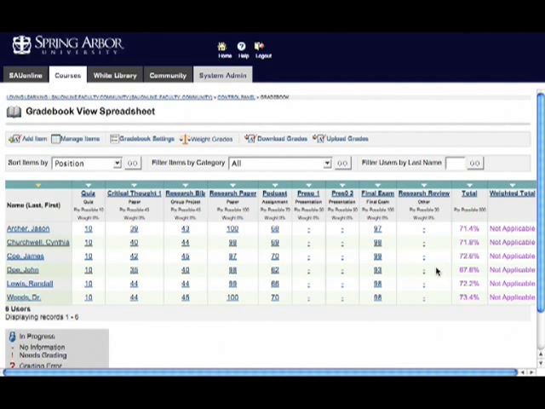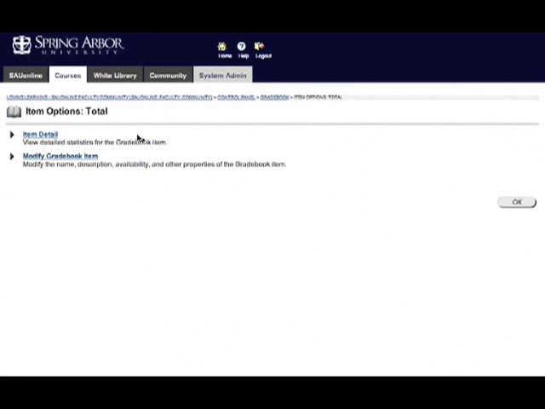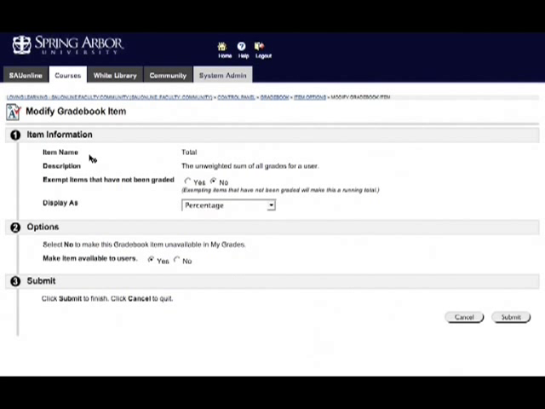Well, I can tell it to exempt these items and get a more accurate percentage here. So I'm going to go back and make that adjustment. I'll click on Total, Modify Gradebook Item, and this time I'm going to say yes to exempt items that have not been graded, and then simply click Submit one more time.